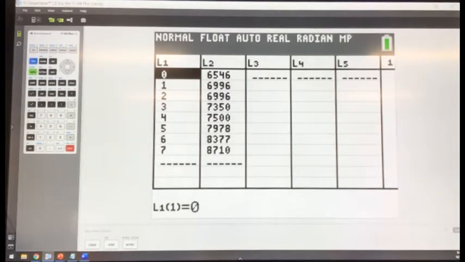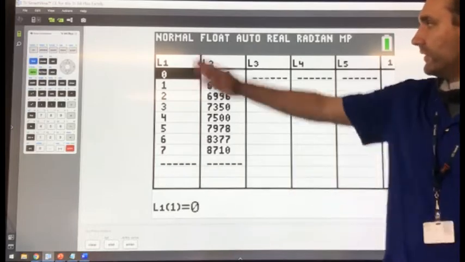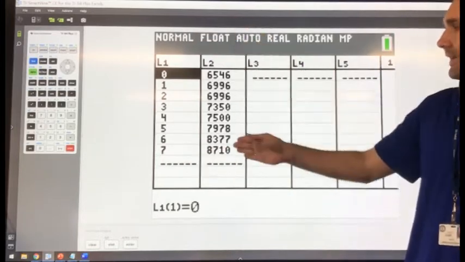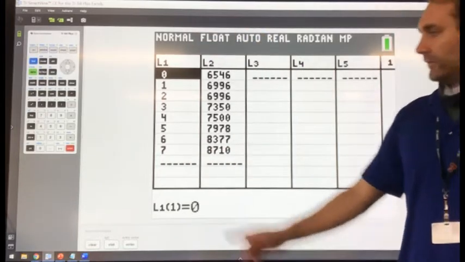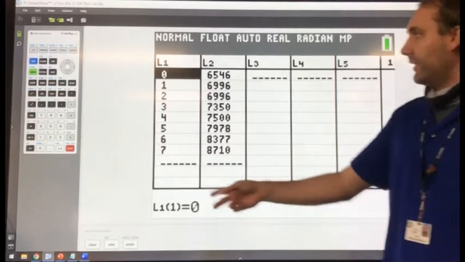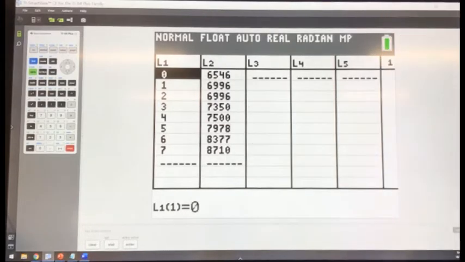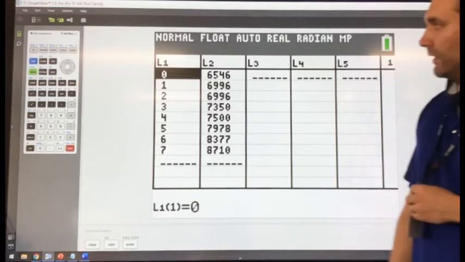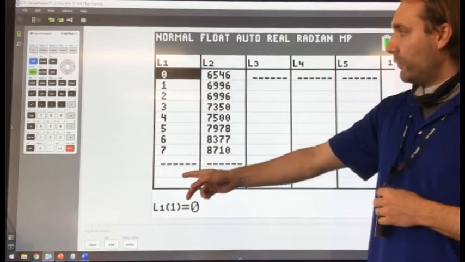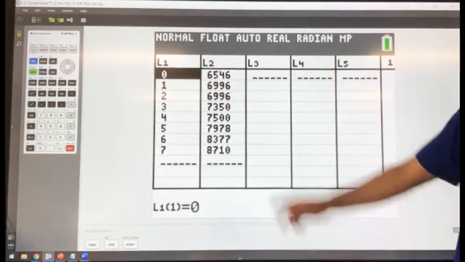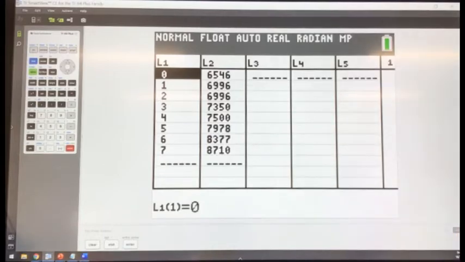So I've already pre-entered this data here. Again, we're talking about two variables, so you need both an L1 column and an L2 column. Two variables. A variable on the x-axis and a variable on the y-axis. How do these two variables correlate to one another or have an association? So if you want, you can go ahead and copy this data down. I got my L1 as 0 through 7 and L2 with these numbers.